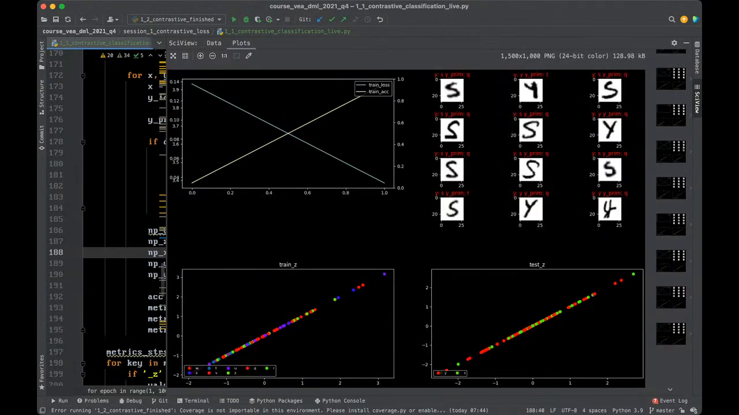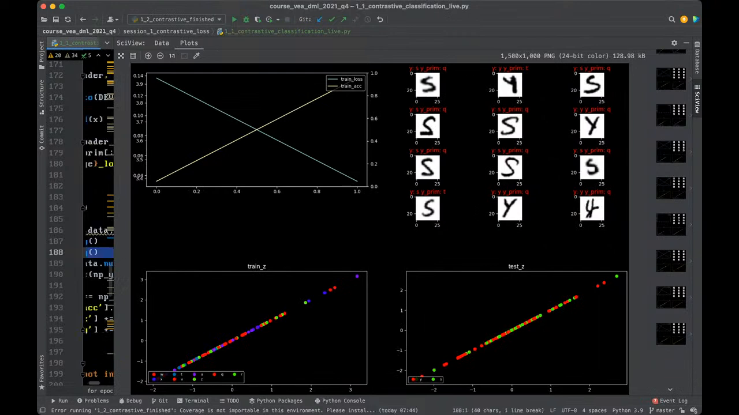On the top left part, we have the train loss and train accuracy. We do not have test loss and test accuracy because the classes are different between train and test datasets, which means it will never actually get really good accuracy or a good test loss. So that's why we only care about that at the moment.